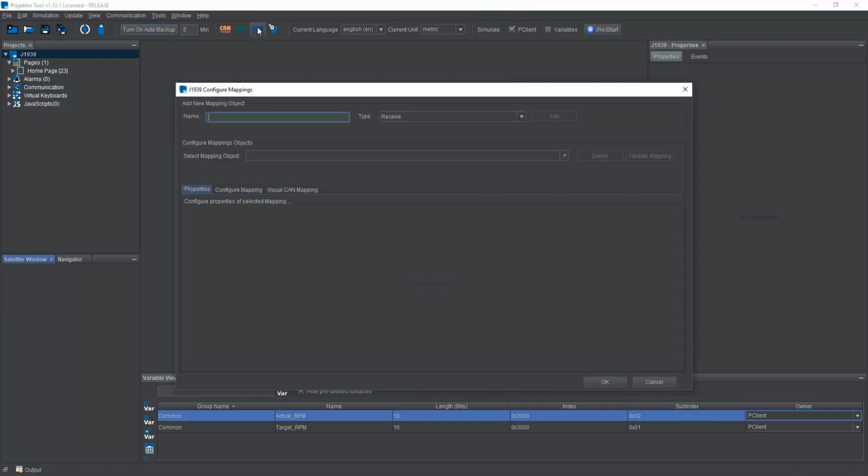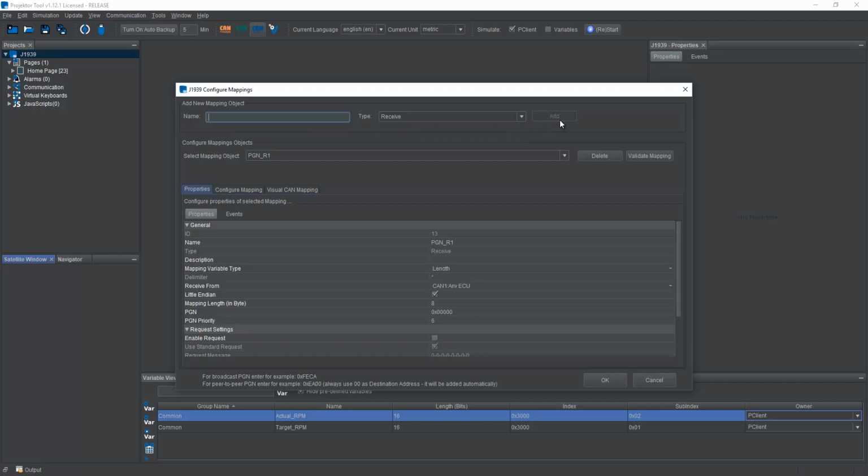Let's go and create a receive message. So we go to the J1939 configure mappings dialog by clicking the blue shortcut CAN button here. And first we have to give the PGN a name. I will just name it PGNR for receive 1. Important, you cannot change this setting later, so be sure that you have it in the correct setting, and then we click add and the message is created.